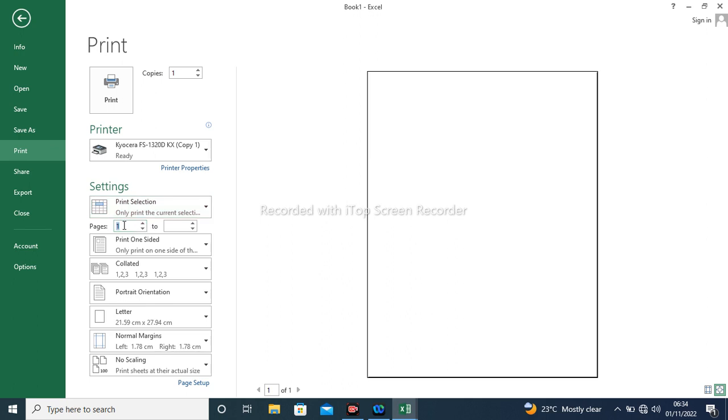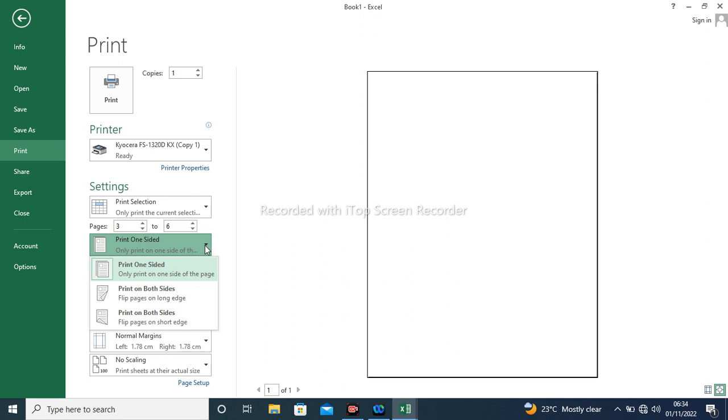Next is to restrict the pages we want to print. We may choose to print from page 3 to page, let's say, 6. Next is the sides of the paper or the page we want to print. We may choose to print on one side of the page or both sides of the page.